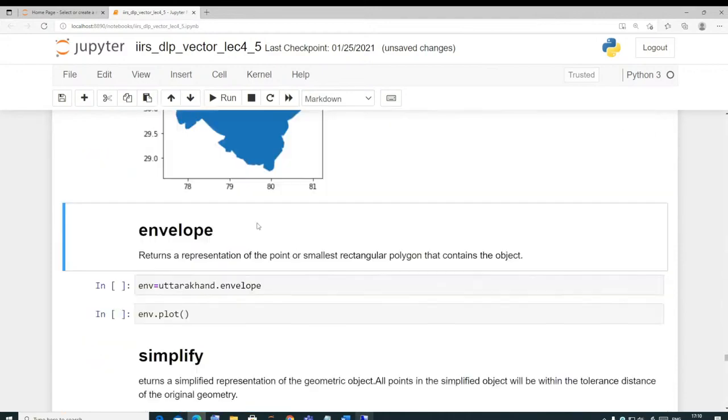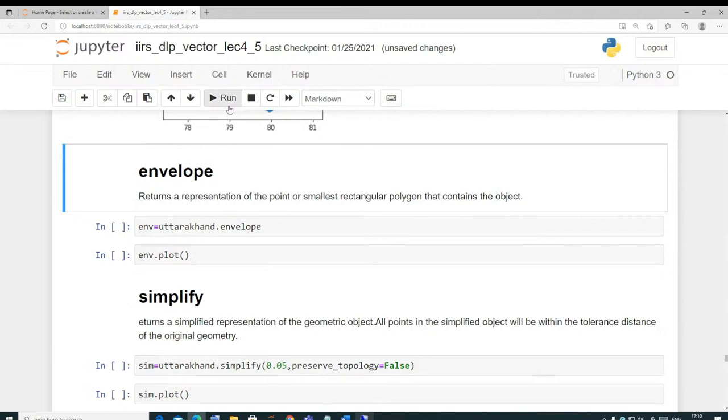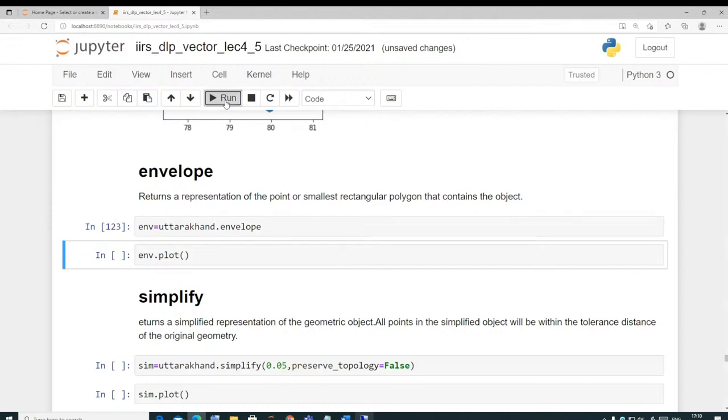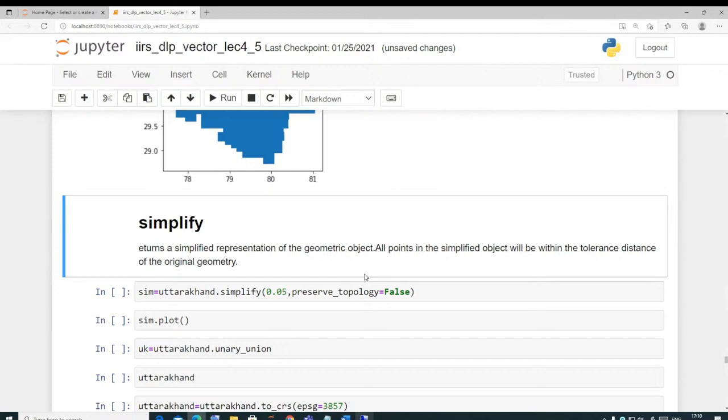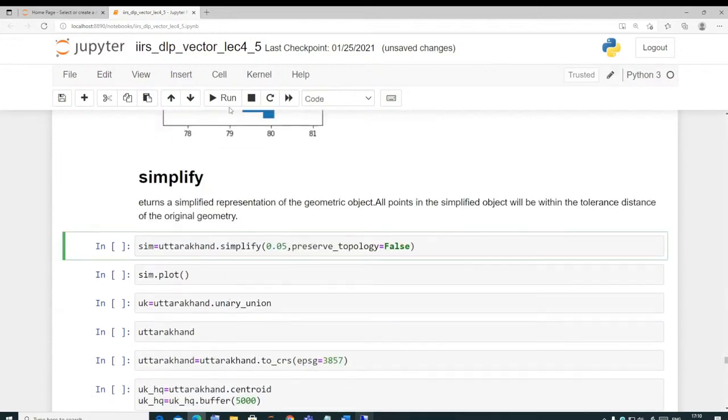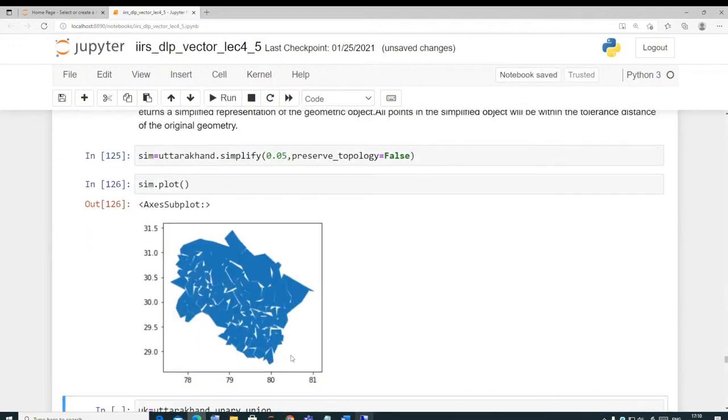Similarly, if you want to draw an envelope around this, you can just call GeoDataFrame dot envelope. Then it draws an envelope around this. Suppose you want to simplify: simplify returns a simplified representation of the geometric object. All points in the simplified object will be within the tolerance distance of the original geometry. So if you have a very complex geometry and you want to simplify it, you can just call GeoDataFrame dot simplify. Now you can see that this is the simplified representation of this geometry.